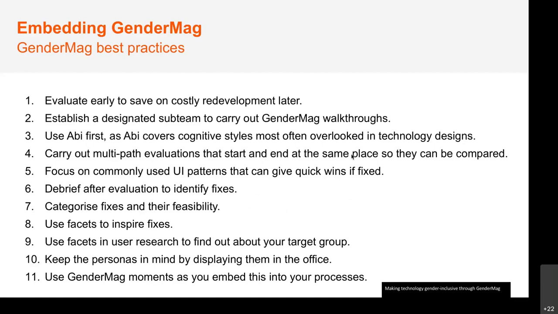But let me just run through them bit by bit. So I think this goes for any kind of usability evaluation, and GenderMag is no exception, that you want to do this as early as possible. If you find gender inclusion issues and fix them during the design phase, then obviously you don't need to redevelop later. So you can run GenderMag on sketches, paper prototypes, clickable wireframes. You don't have to wait until you have an implemented interface to find these issues.